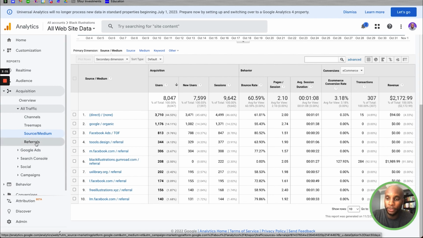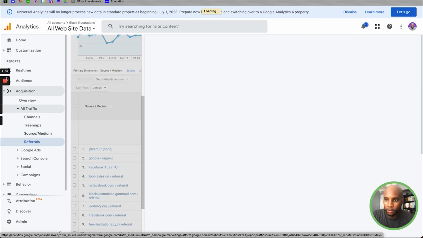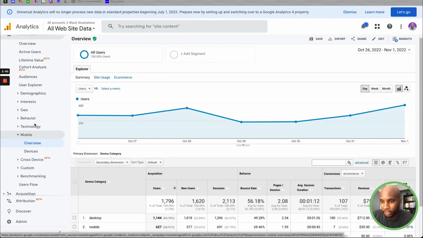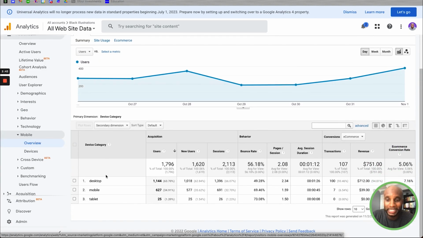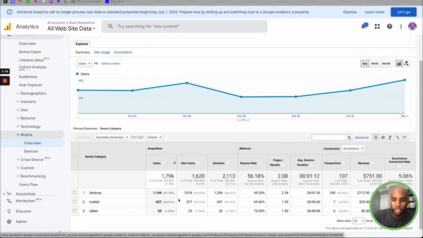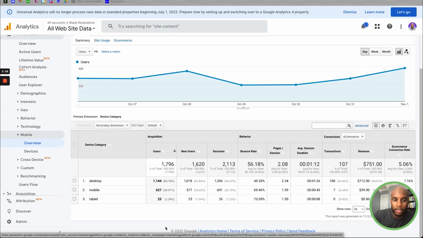And then there's one more thing I wanted to show y'all. It's actually under audience, mobile, overview. So I can see the type of traffic that we receive. As you can see, most of our traffic comes from desktop. That's why we focused on a desktop first approach to the overall design and layout. We have 1,100 users on desktop, 600 on mobile, and then 25 on tablet.